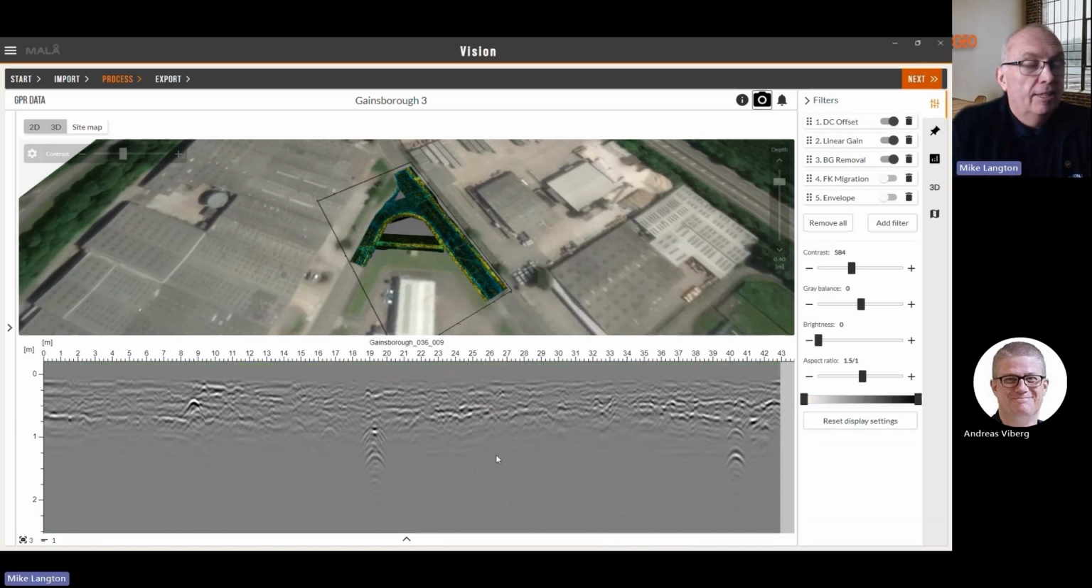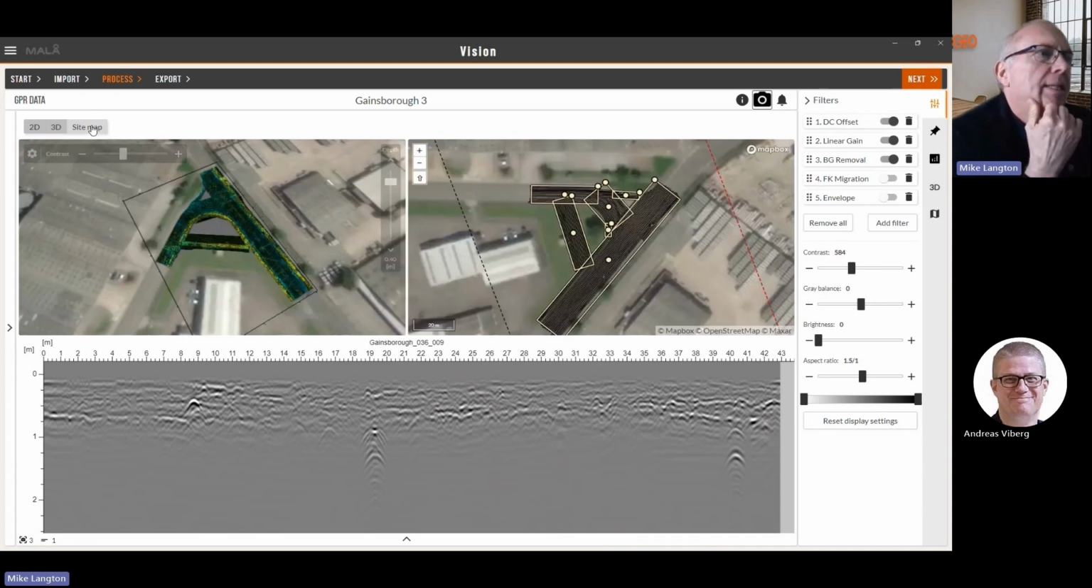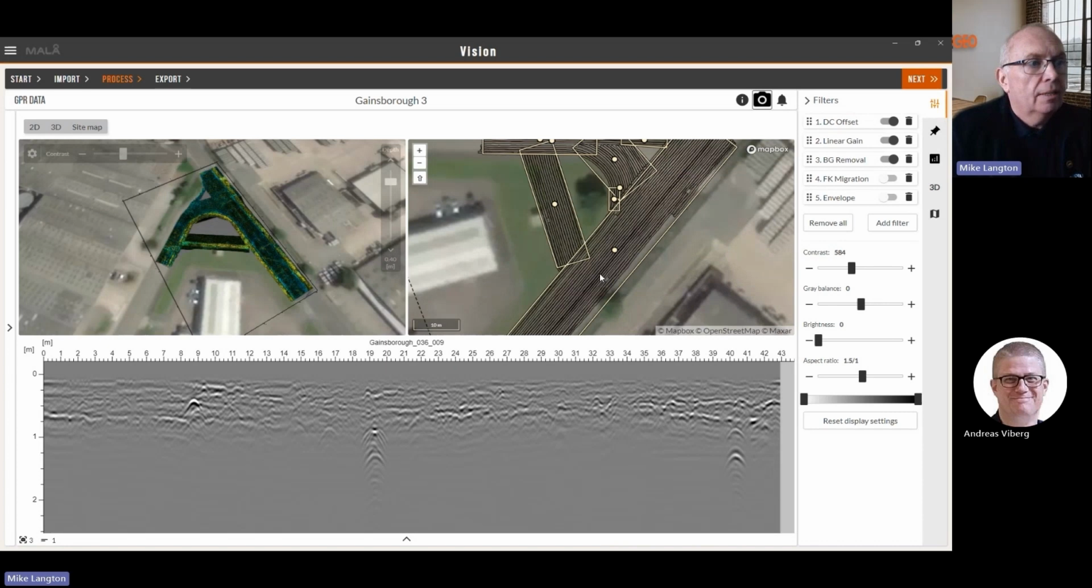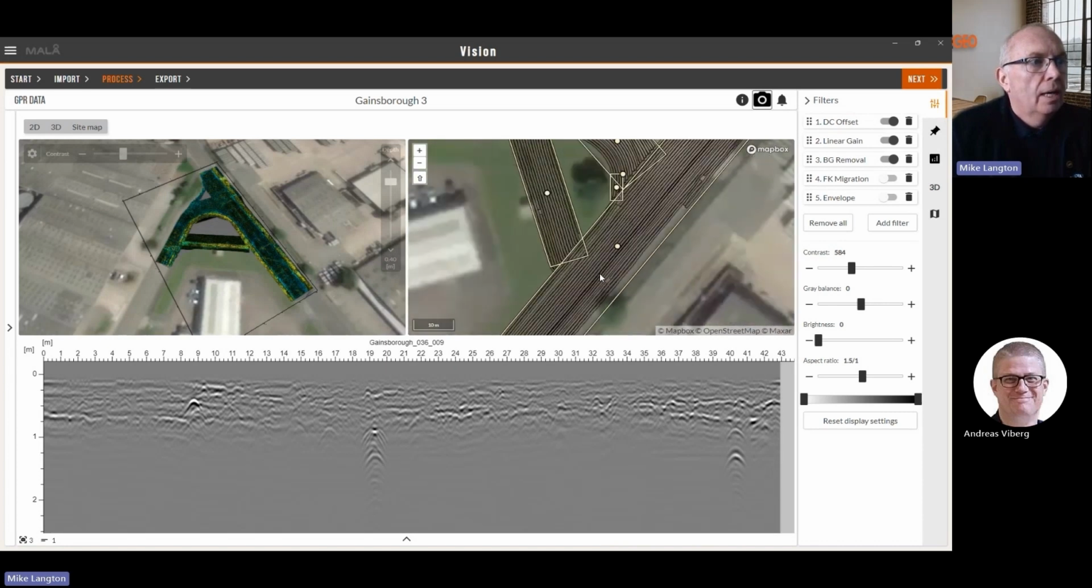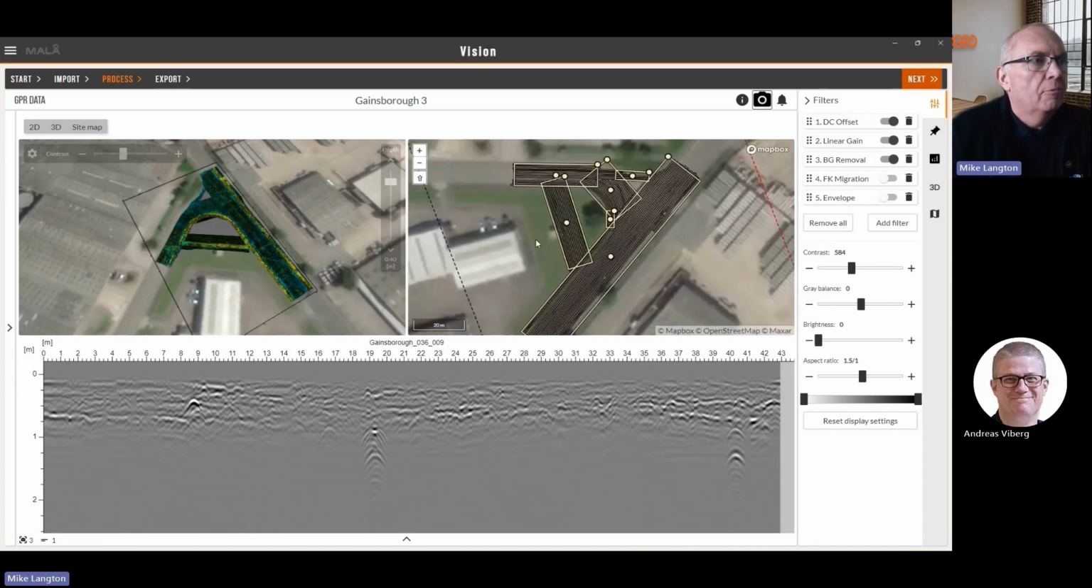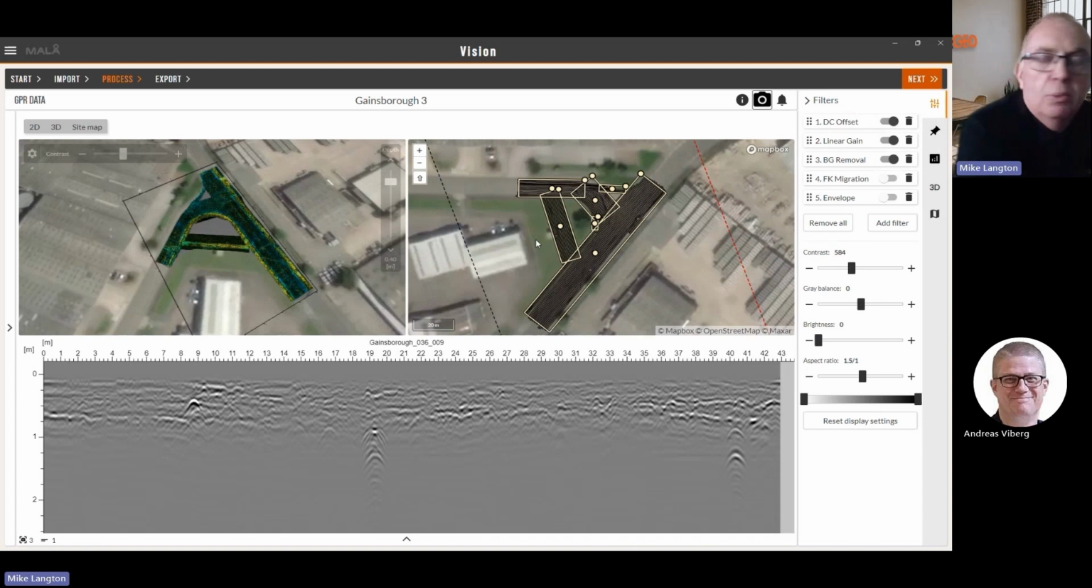I prefer to see grayscales personally, so I'd like to go back to the grayscales there. So this is the 2D and the 3D option. And whilst I'm on this section here, we have the site map view as well. This is where we can see the individual swaths that I've collected in this project. You'll also notice these boxes that have been inserted into the data. This is when I come to the 3D options for interpolation, and I'll run through that in a few minutes.